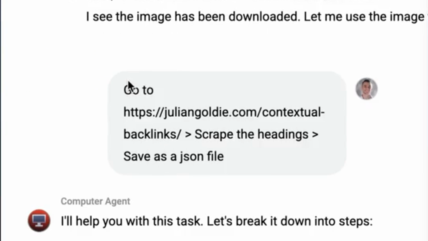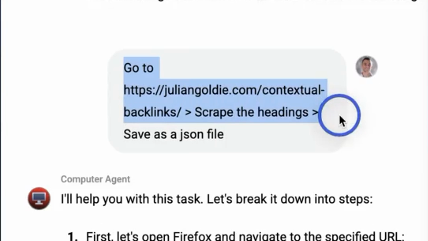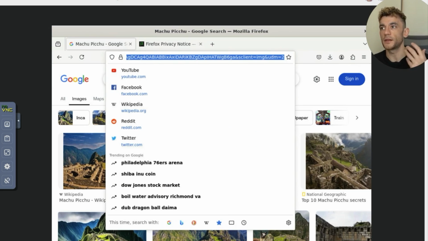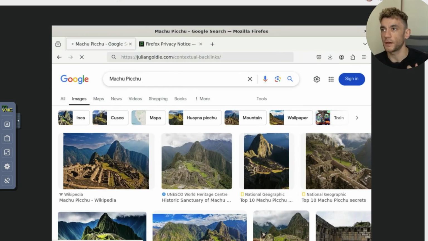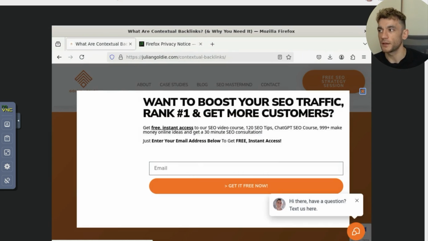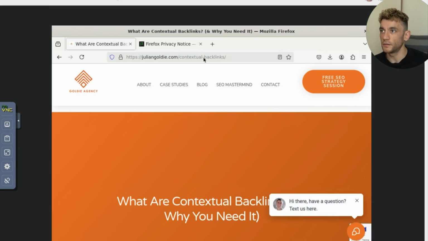So what I'm going to say from here is go to juliangoldie.com/contextual-backlinks, scrape the headings and save it as a JSON file. Some people here will be like, okay, why can't you, for example, just use Claude inside the terminal? But the problem with that is it's a lot of work setting up the terminal, making sure it works, going back and forth with it. And along with that as well, you have to pay for the API and the usage of the API each time. Now you can see the AI agent has navigated to my blog page.